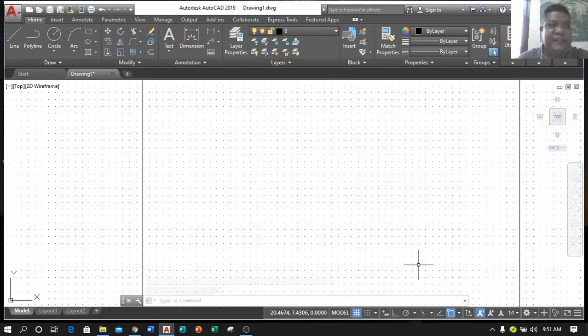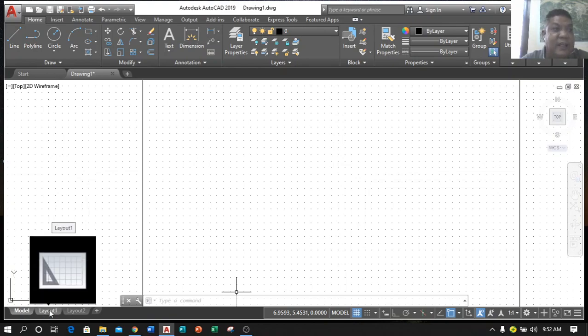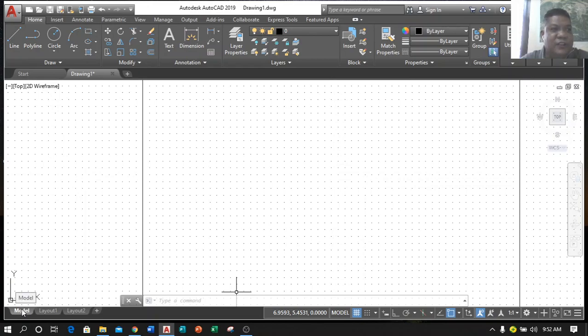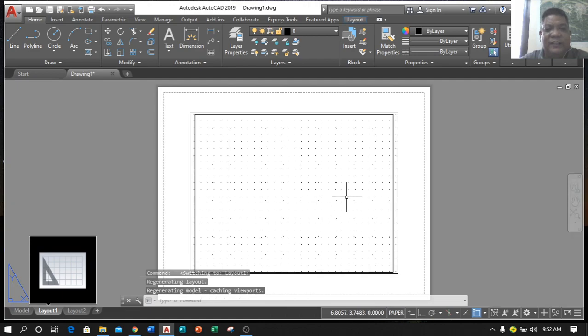Space and scale. In AutoCAD, we have two types of drawing space. This one is the model space, and this one is the layout space. The model space is usually used as the working space where all the drawing activities take place. Dito tayo gumagawa ng mga draft ng drawing natin, at kung gusto natin makita yung kanyang paper view, you can switch to the layout space. This is the layout space.